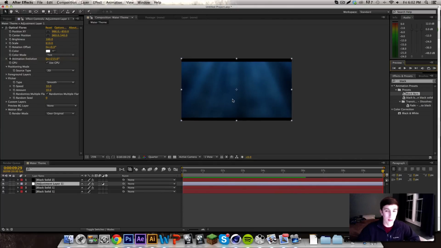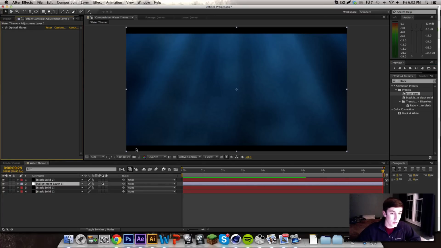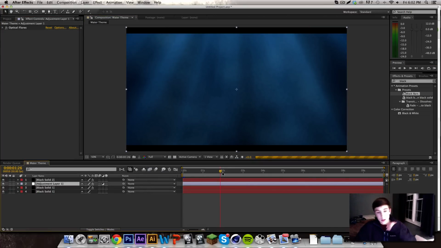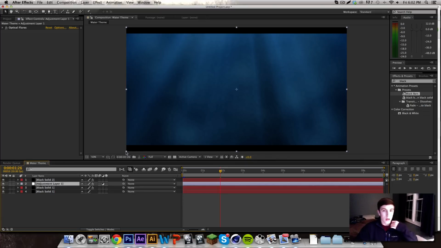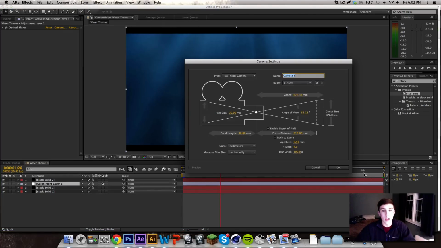And that's probably one of the main elements, probably the key element to this underwater effect. Okay, so we're pretty much done with that now. I'm going to go back to full, and it doesn't matter where we are in this. Now we need a camera, and all we need to do is just hit camera.